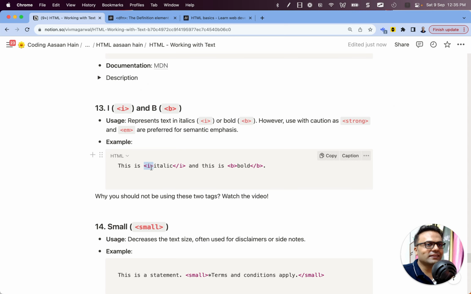So if you have disclaimers, terms and conditions, copyrights, these kinds of things which you want to de-emphasize, you want to tell the browser and the assistive technologies it's not important. Maybe make it smaller, make it dimmer, de-emphasize it. So for that you have a beautiful small tag. Whatever content you wrap within the small tag, you are communicating to the browser and assistive technologies to de-emphasize the content.